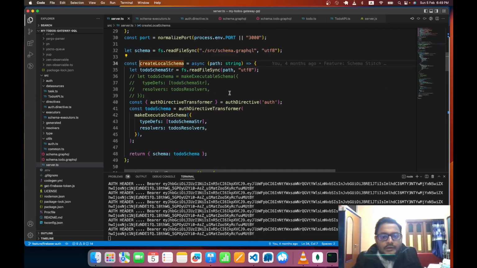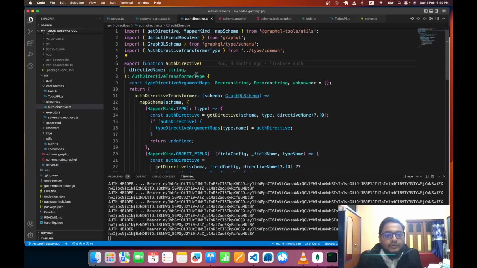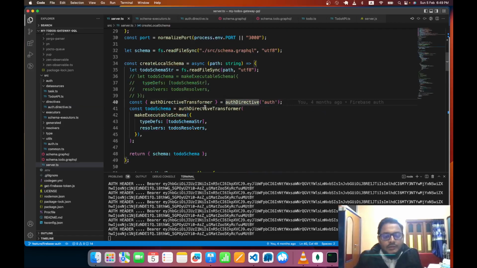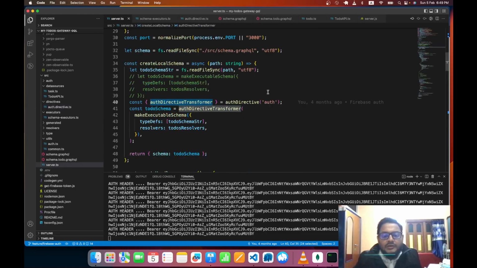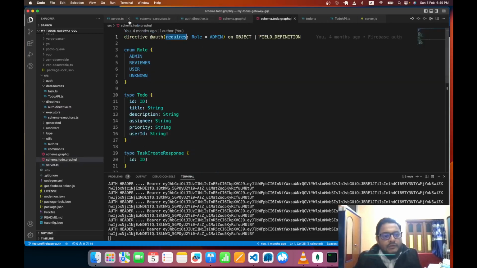So here in create local schema, this is your schema string, and when you are creating one schema, you have to get that auth directive. Then this is your transformer. From this auth directive you take the transformer, and this transformer will take the schema. When you get this auth directive, you have to pass the directive name. We are passing the directive name auth, because our directive name is auth.